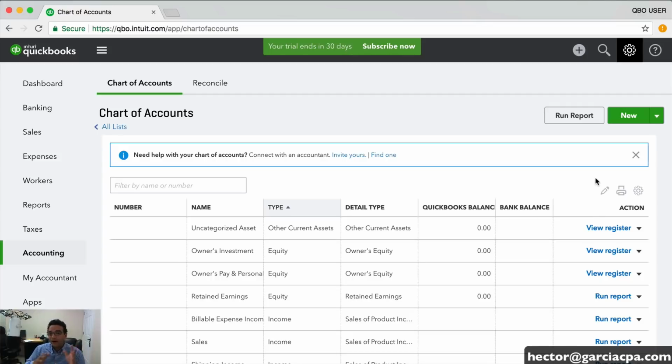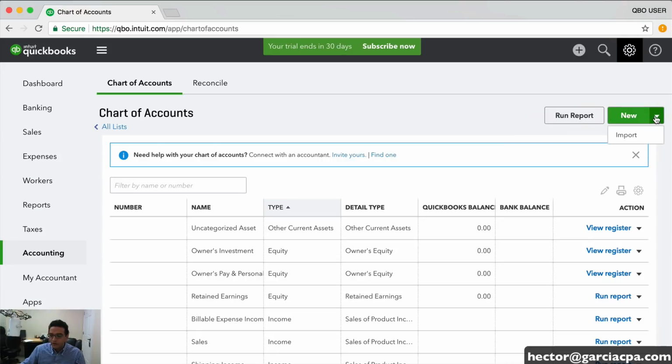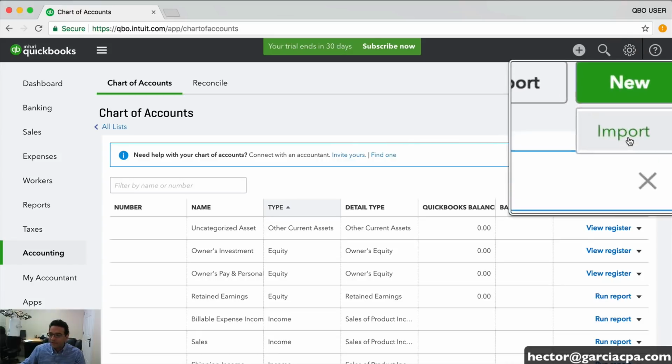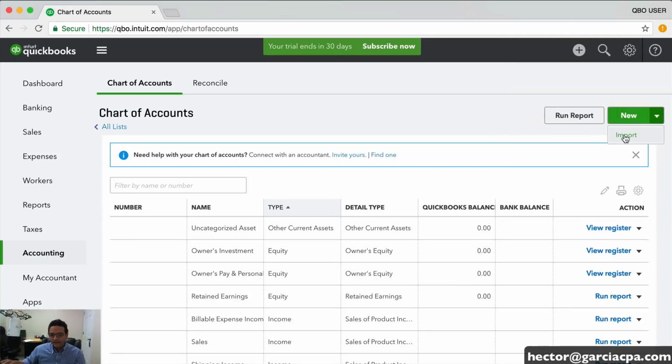Let's start by creating our bank account. So we're going to click on the top right. We're going to click on new. You also have a drop down menu for import. If you happen to have a chart of accounts in Excel, you can do that. We're not going to go through that in this particular video, but you could import them from Excel. Or of course, if you're coming in from QuickBooks Desktop, it's going to bring that chart of accounts with it. But if you're starting from scratch, you're going to have to create all these accounts one by one.